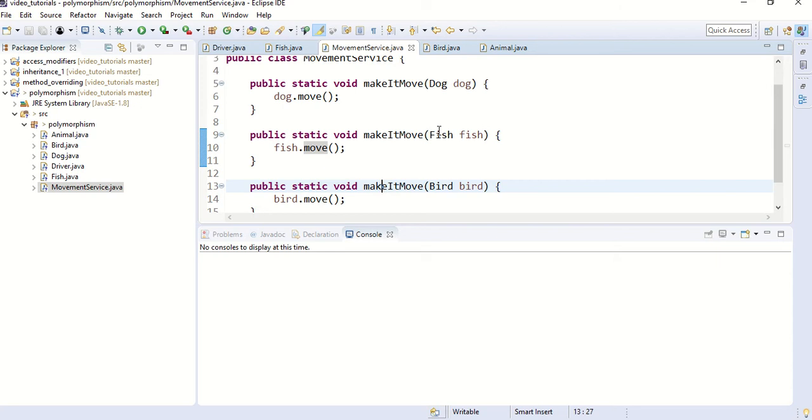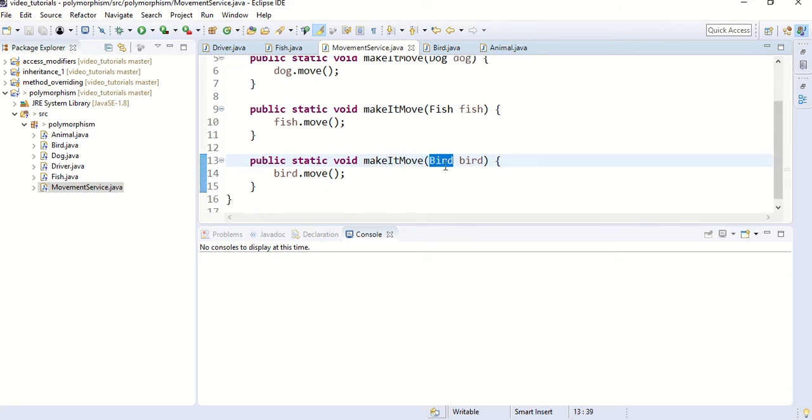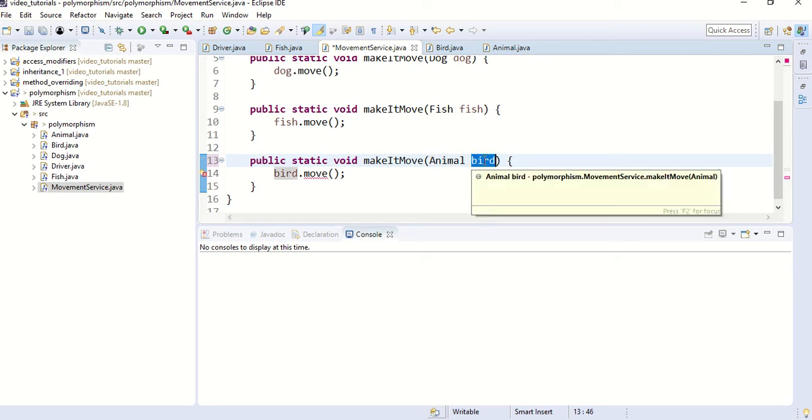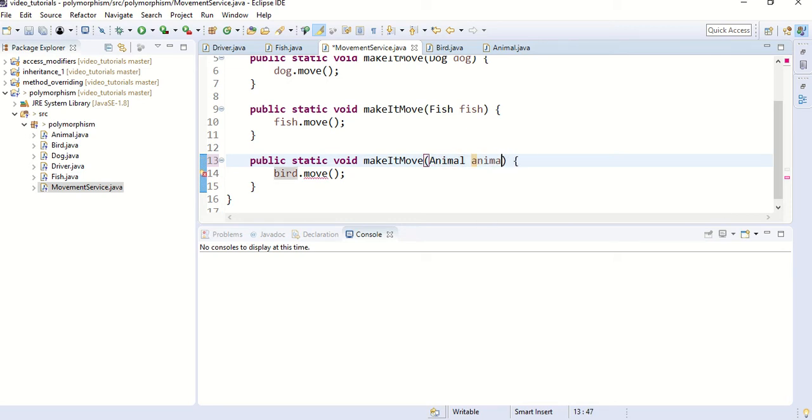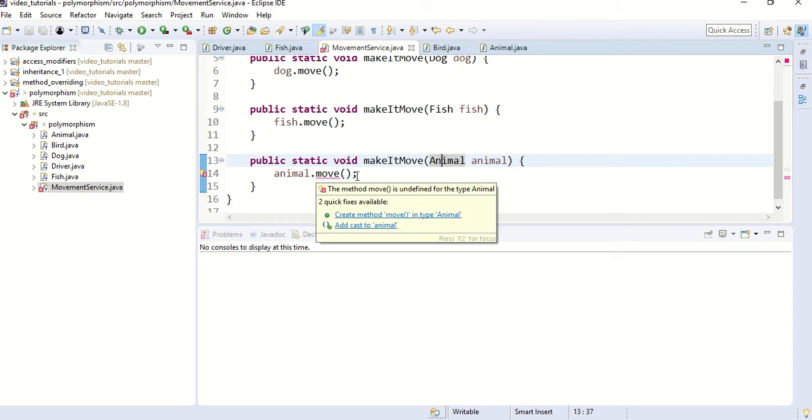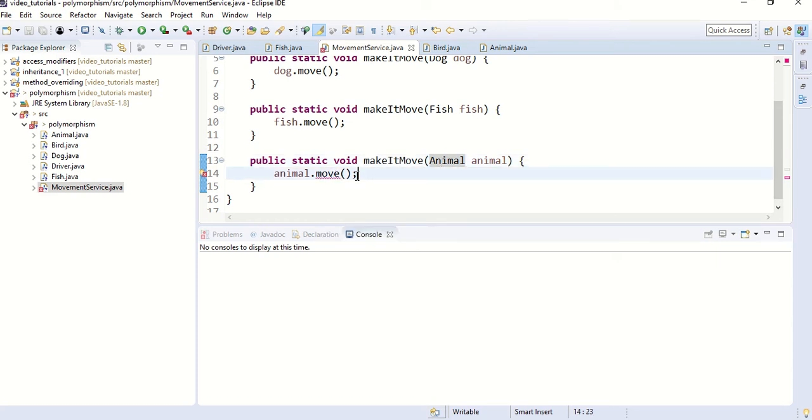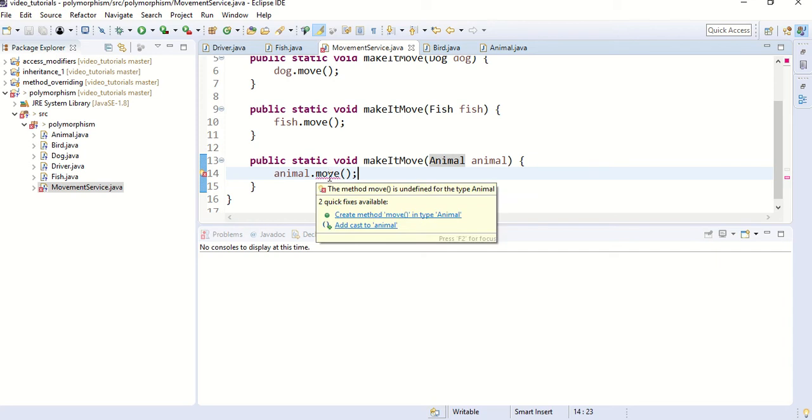In the movement service where we accept bird, I will change it. Instead of accepting bird, I can accept animal now because bird is an animal. Animal. Okay. And now animal move. However, my animal class does not have this method move. So it doesn't know that it has to move. Even though my bird class has this method, my animal class does not have this method. So I need to create this method in my animal class with some generic implementation.